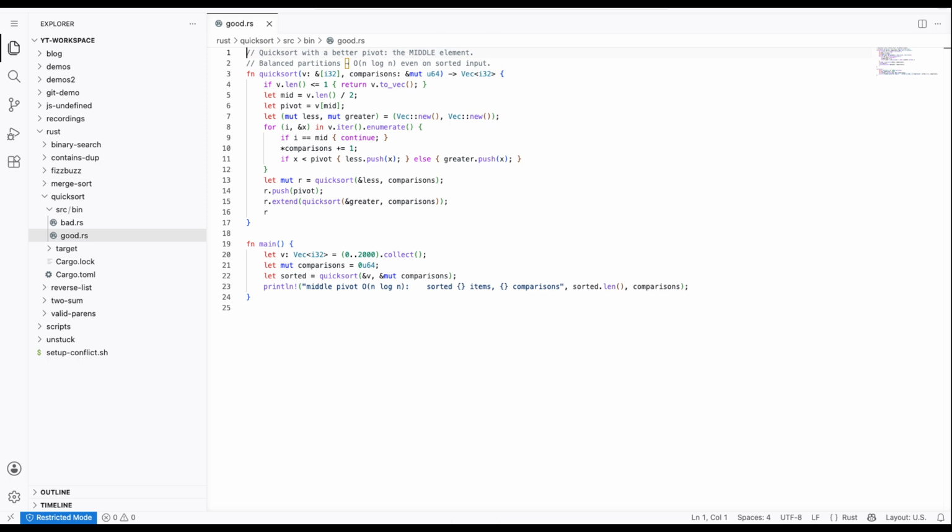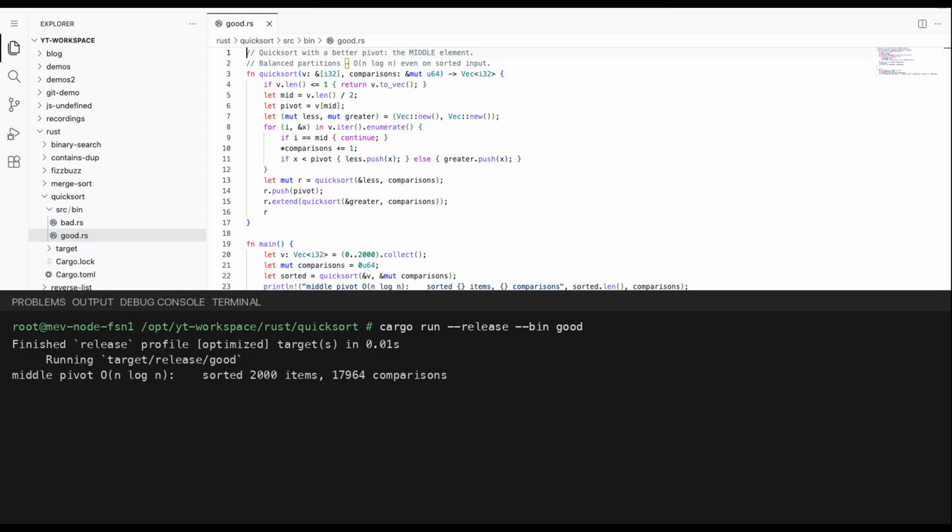Here it is in Rust. With a sensible pivot, the middle element, we split into less and greater, counting each comparison, then recurse and stitch the results around the pivot. Sort 2000 items with the middle pivot, about 18,000 comparisons. That's the n log n we expect.